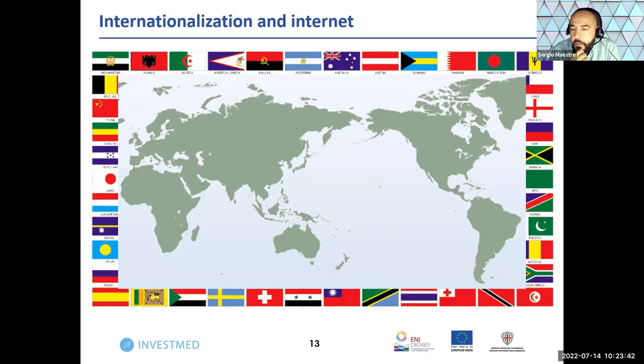When we talk about internationalization and internet, if you see this map, you can think, oh, it's different. If the focus on this map is not in Europe, you can see in the left side of the image Spain and also the Mediterranean area where we are now.